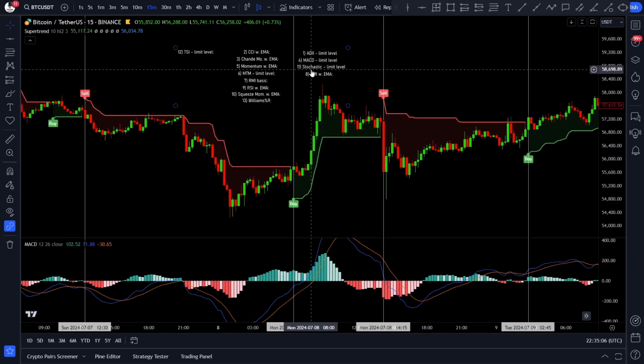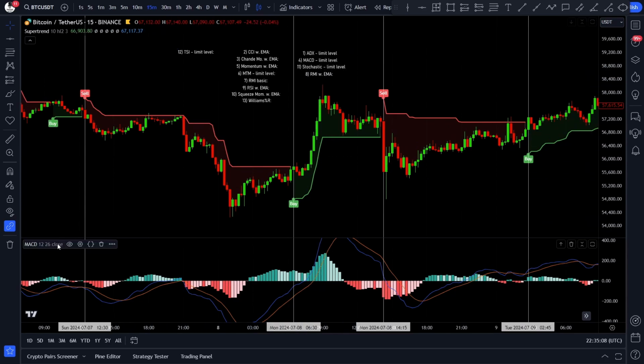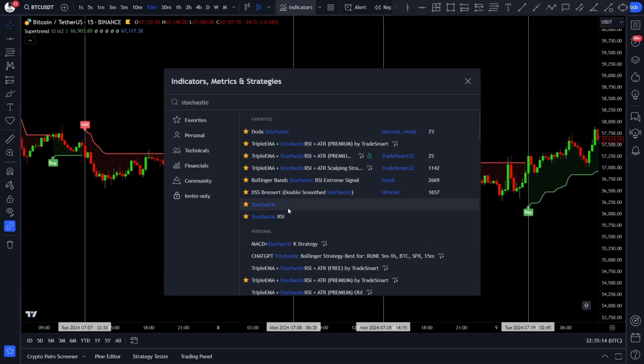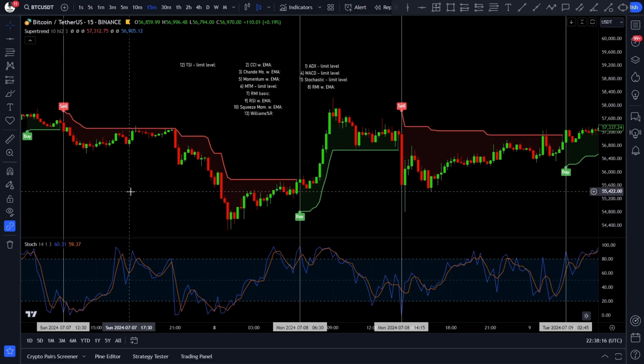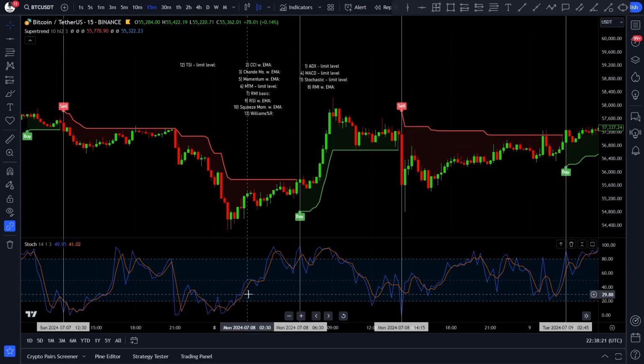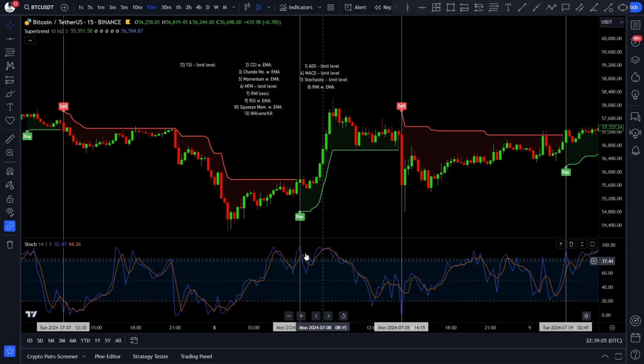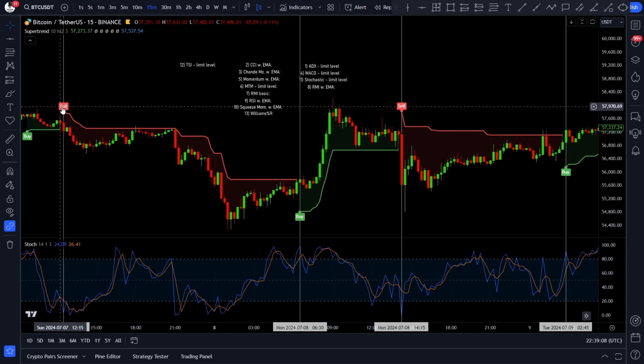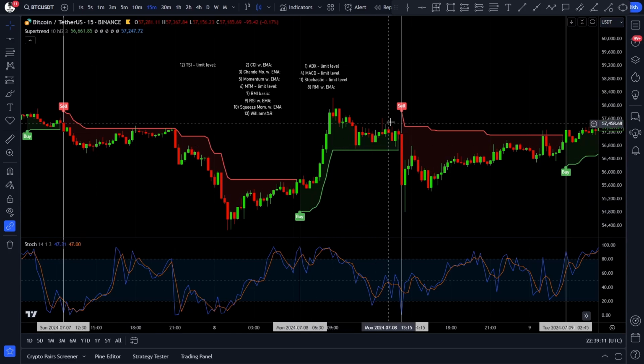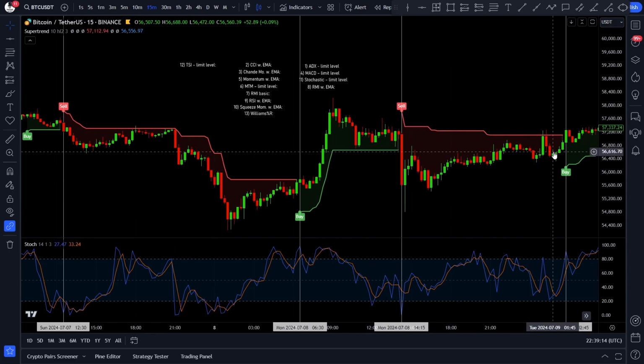And finally, let's take a look at the stochastic with limit levels. This one will work just like the MACD. We need 2 conditions to be met. For a long entry, both of the stochastic lines need to be above the middle 50 level, and then the blue line needs to be above the orange line. For shorts, the opposite rule needs to be met. The blue line needs to be below the orange line, and both of the lines need to be below the middle 50 level. So this would have been a valid short, this is a valid long, this is a valid short, and this is a valid long.